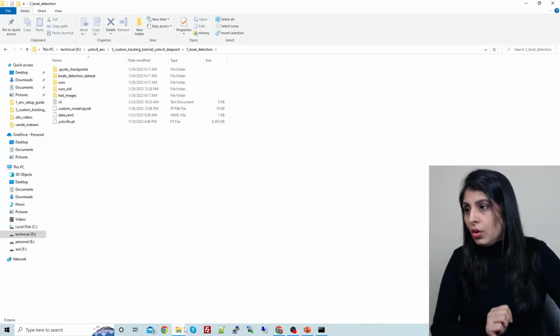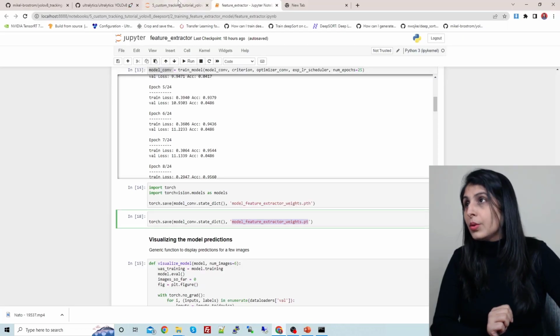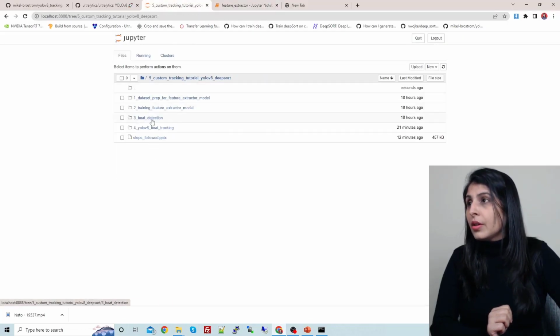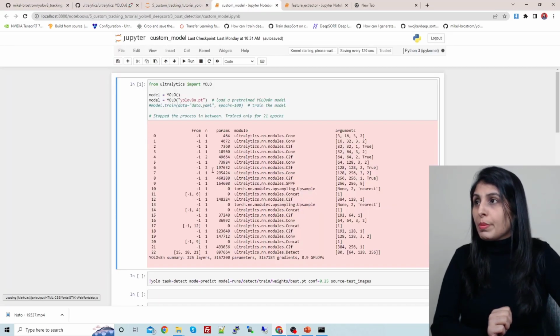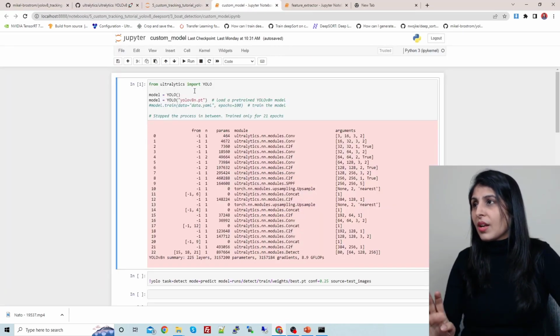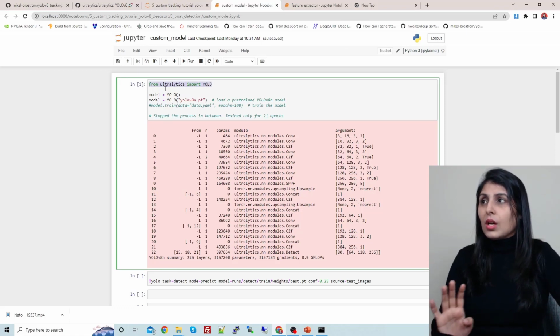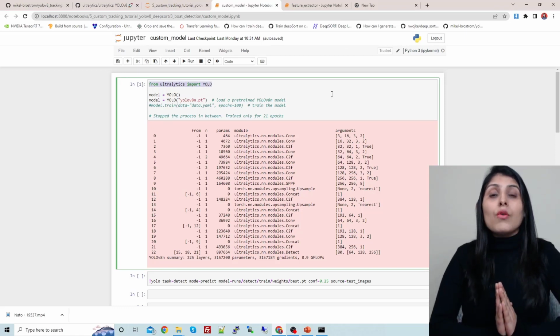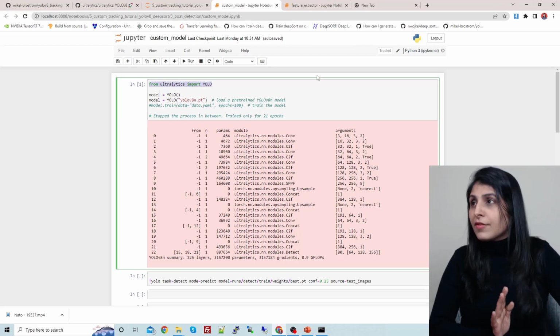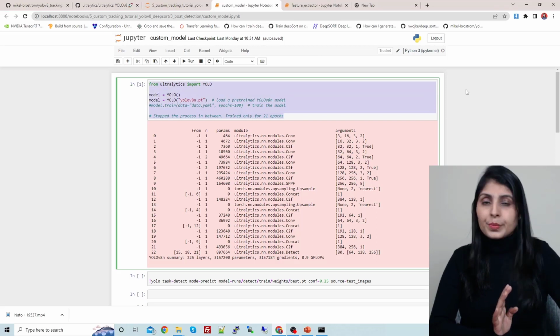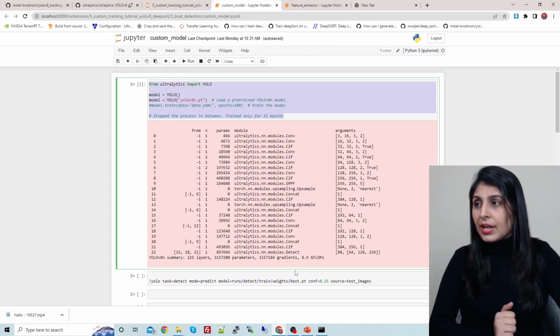Let me open the notebook over here. This is the third part, board detection. Let's open this Jupyter notebook. See guys, it's very simple. For this you need YOLOv8, and you can install it by just writing pip install ultralytics, and your YOLOv8 environment will be ready. After that you just need to run this and your training will be done.